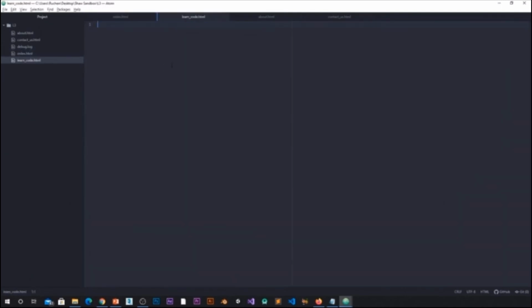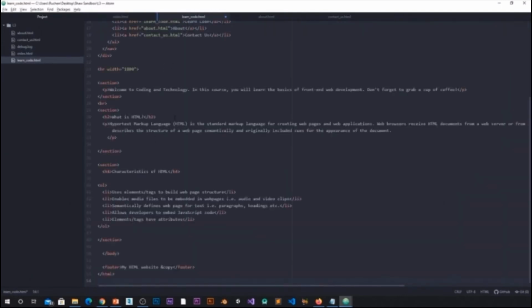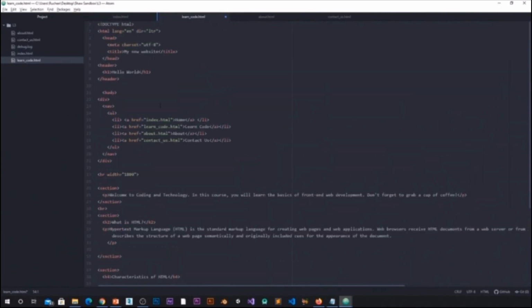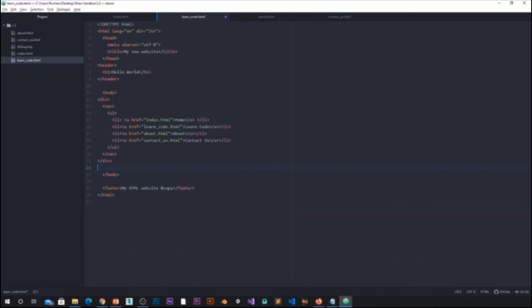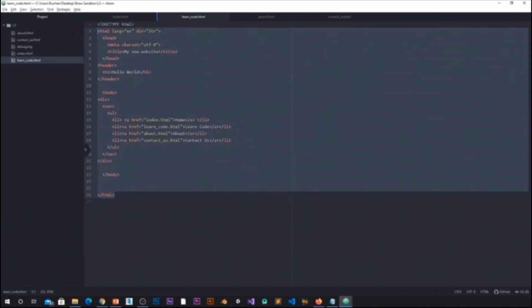I'm going to come back to this learn code over here, and I'm just going to paste everything in here. Now I don't want these pages to look exactly the same, so I want there to be some variation in what's going on. So I will remove everything from my HR tag over here up until my footer. My body I can keep. Because my body tag opens up there, I need to keep my closing body tag over there. I'll delete the footer as well. Okay, I'll save that.